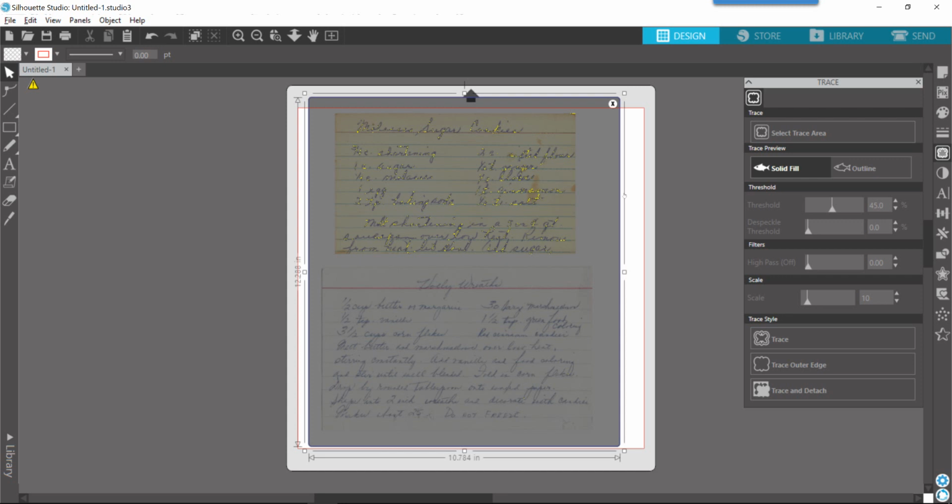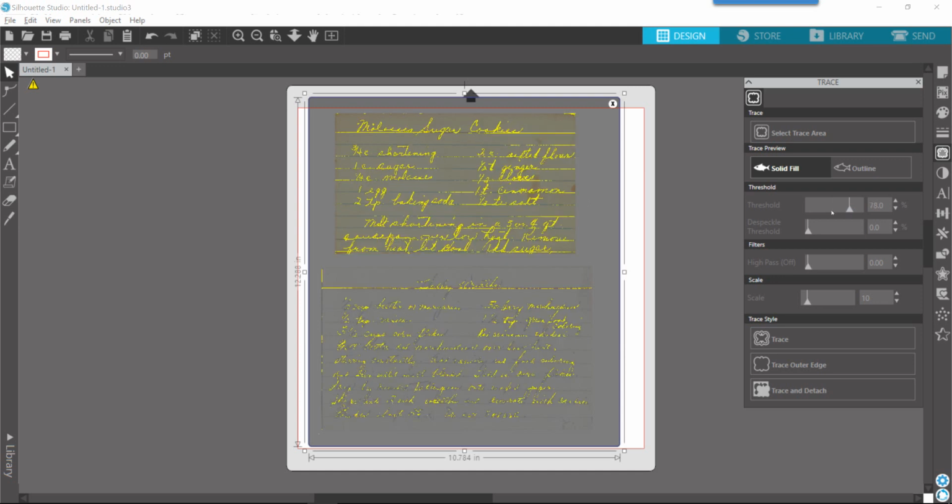You need to up the threshold to try to capture as much of that image as possible without having a lot of feedback in it. So you can see right here it's starting to pick up the lines. The bottom one is a little bit of a cleaner trace where it's picking up mostly the text that's written. So you can continue using this little slider tool for threshold.